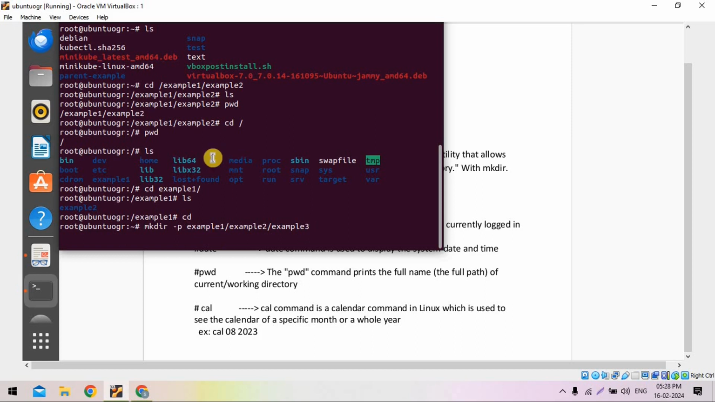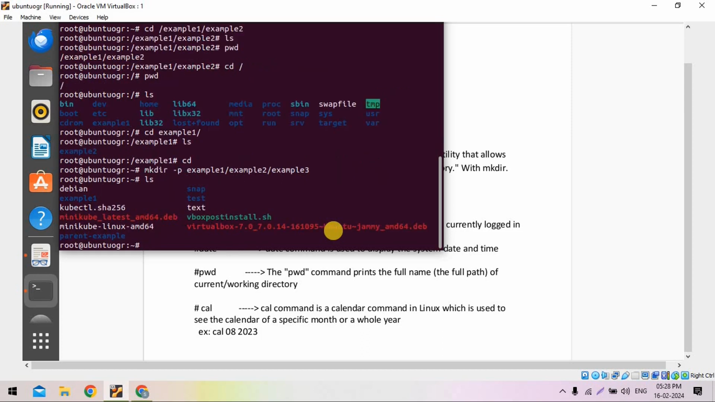This will create example 1, then example 2 inside example 1, and example 3 inside example 2 and example 1. So it will create a nested structure. Okay, just hit enter. Now just do ls. The directories are created.